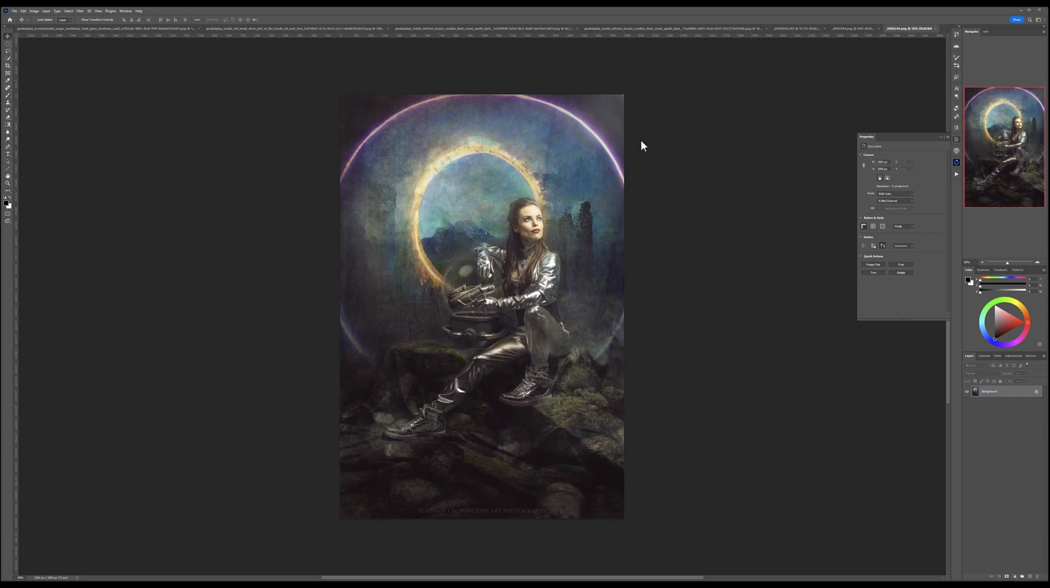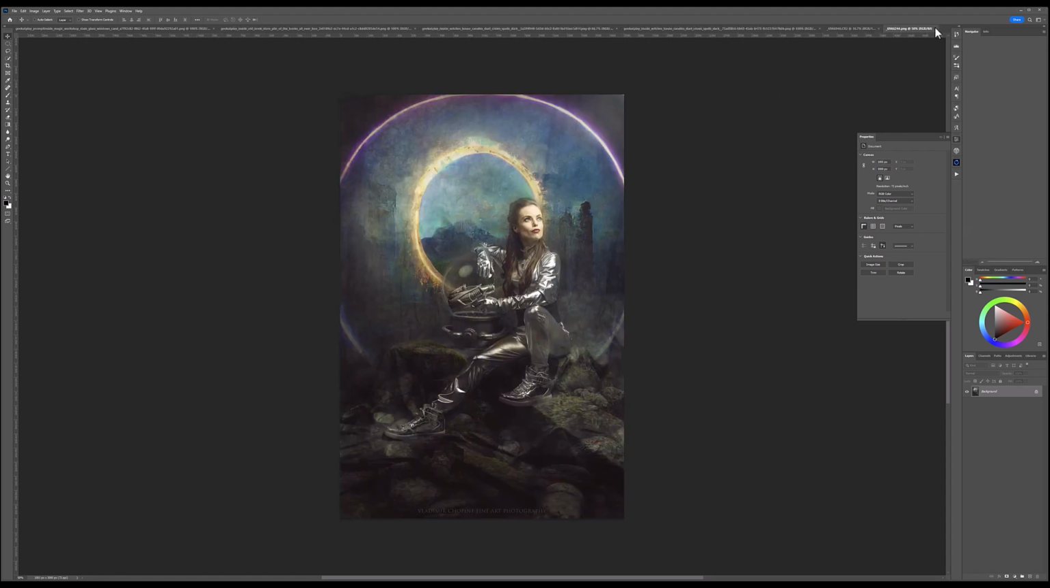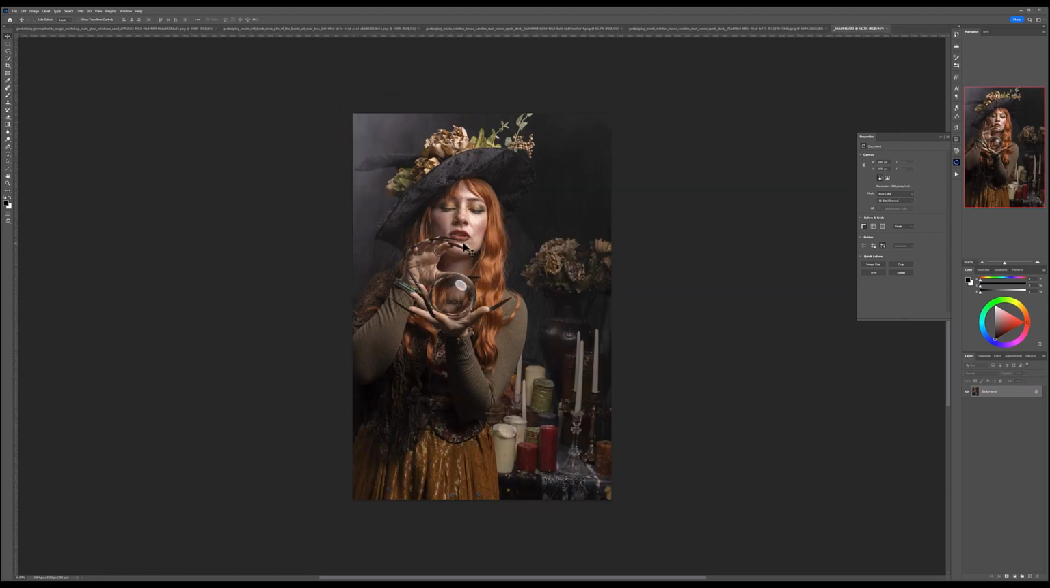And I'll show you some examples right here. This is using overlay mode. You can see how it's applied. And right here was using pen tool isolation. So you have multiple ways you can use it, but for us, we'll use overlay mode.